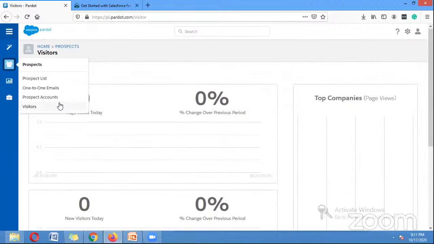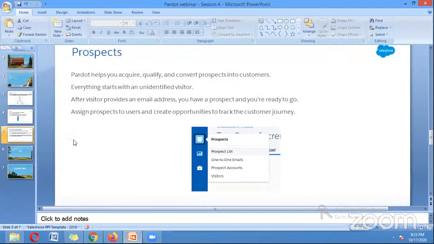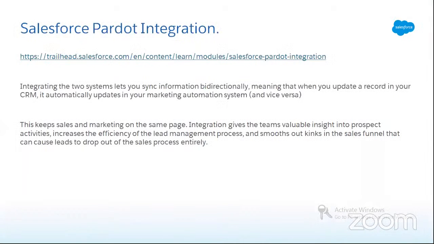So we can see the visitor analytics, we can see the prospects, we can see send a one-to-one email, and we can also see the prospect account, right? Now let's move on to the next one, wherein we say Salesforce and Pardot integration. So integrating is something that is easy.